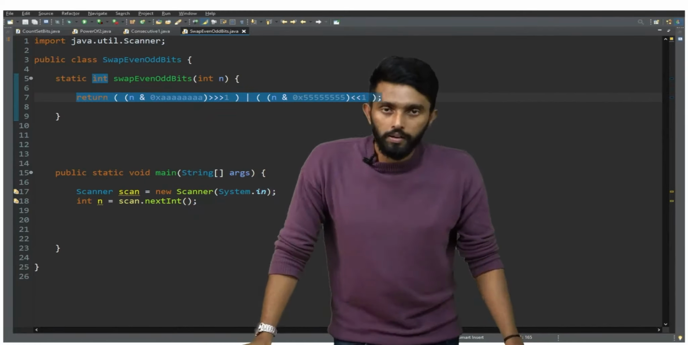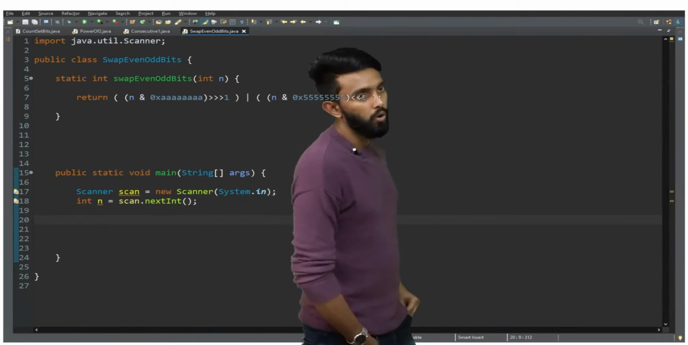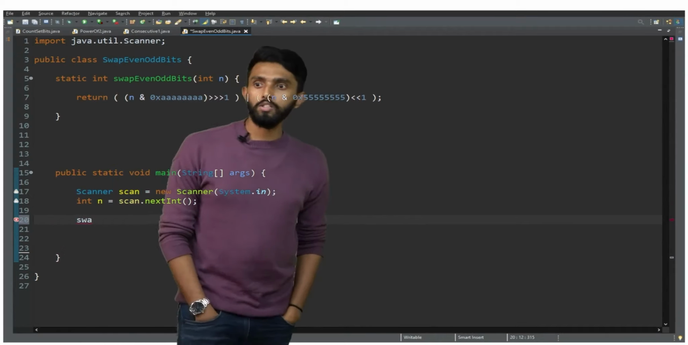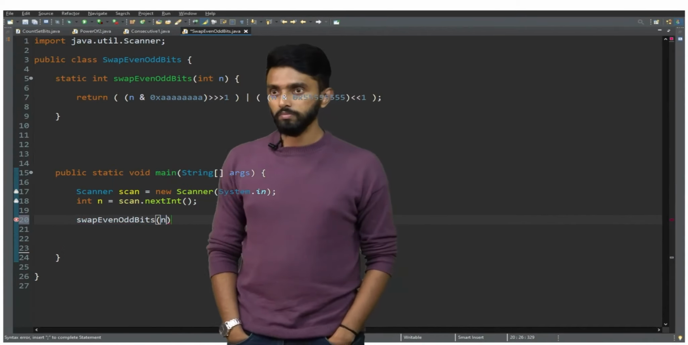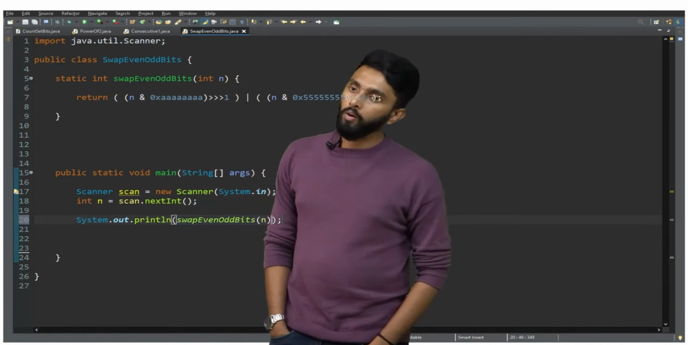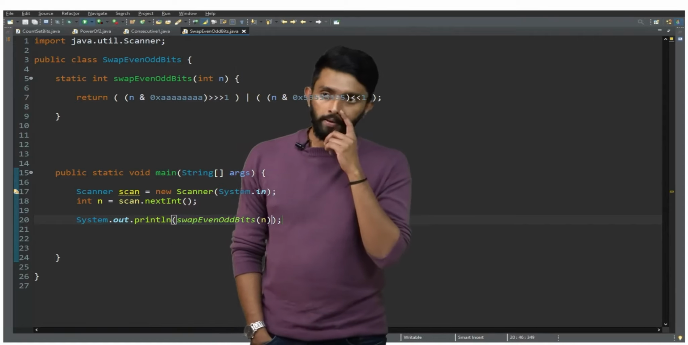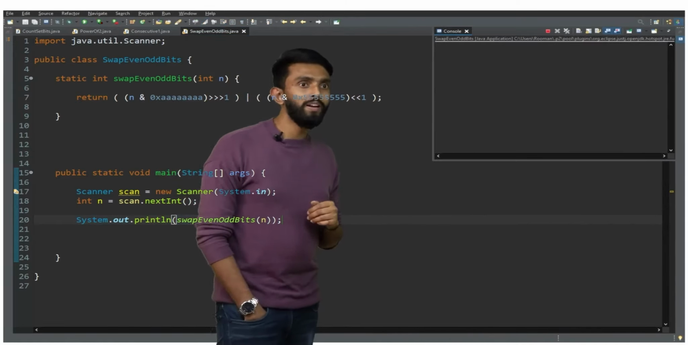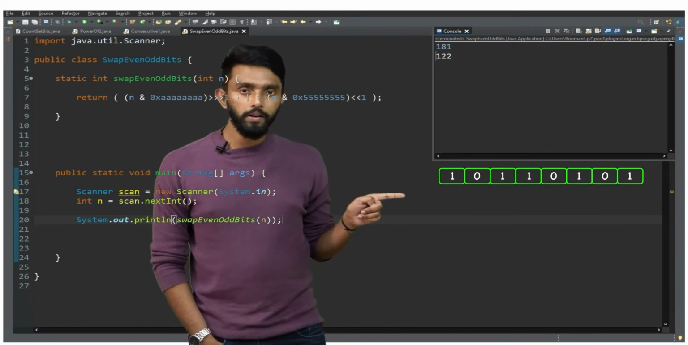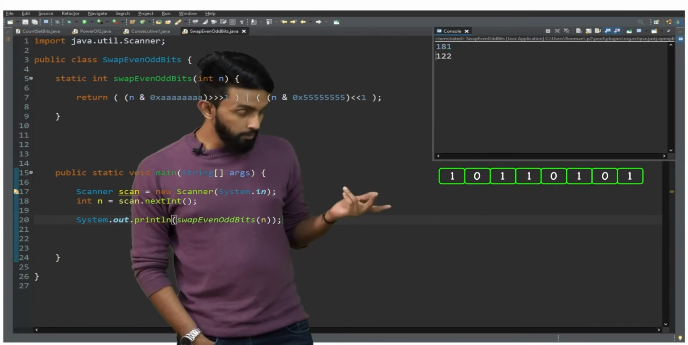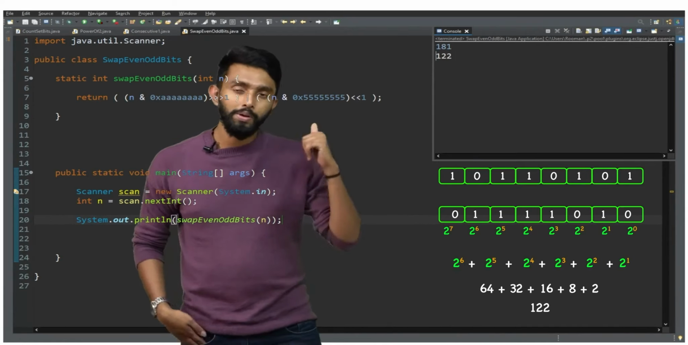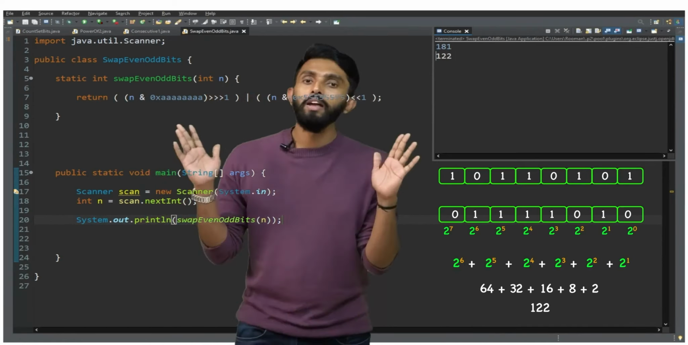Click somewhere else. Yeah. Now we have to just go and call this function. So if I call it, then sys out. And now if I just execute it, I will give 181. If I press enter, I'll get 122. This is 181 in binary. In the next line, I'm showing the swapped version. If you convert this into decimal, 100% it is 122. So it works perfectly.